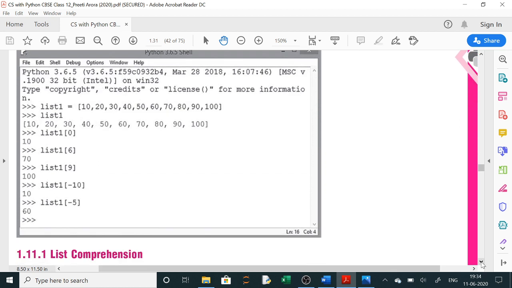Now how to access the element? Suppose you are creating a list. How to create a list? You will write list 1 equals to, in square bracket, the list. When you want to print, you will write list 1, it will print the values. If you want to access the first value 10, you will write list 1 in square bracket 0, so it will display 10. Same way list 1 of 6, 6 means 0, 1, 2, 3, 4, 5, 6, it will display 70. If it is list 1 of 9, it will display 100.